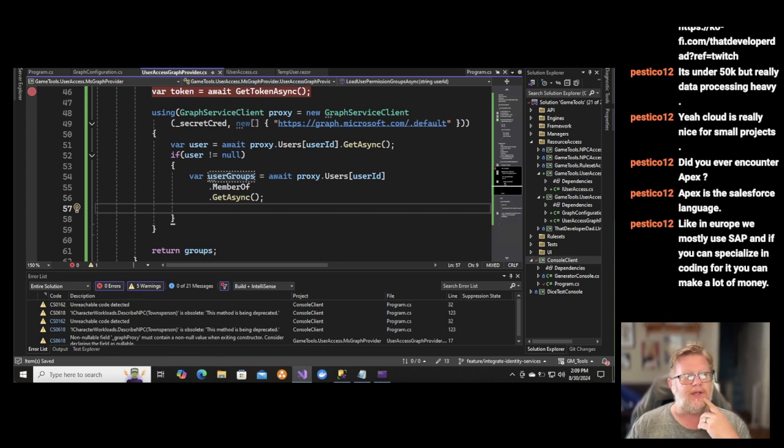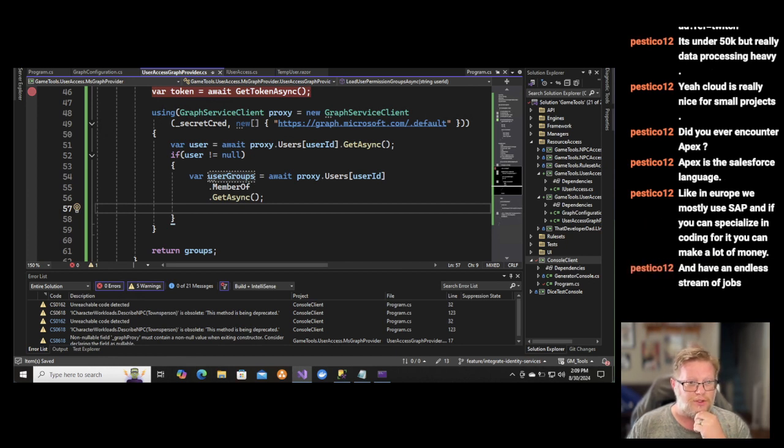GM Tools application, GM Tools MS Graph. Yeah, I've heard SAP is huge, but it's also kind of a bear.